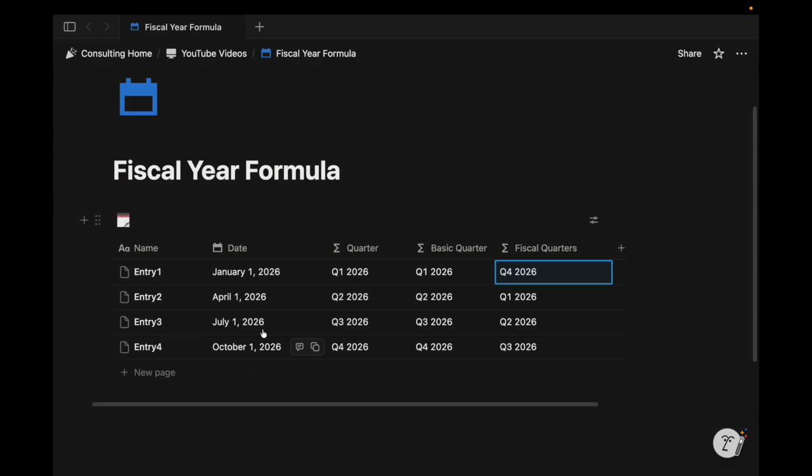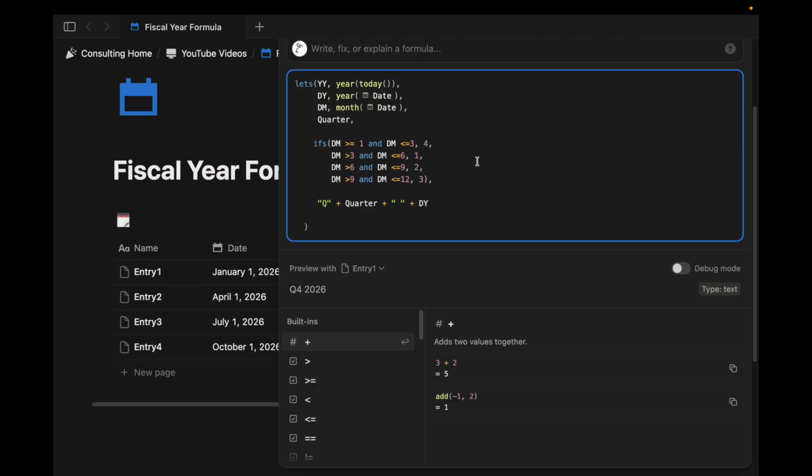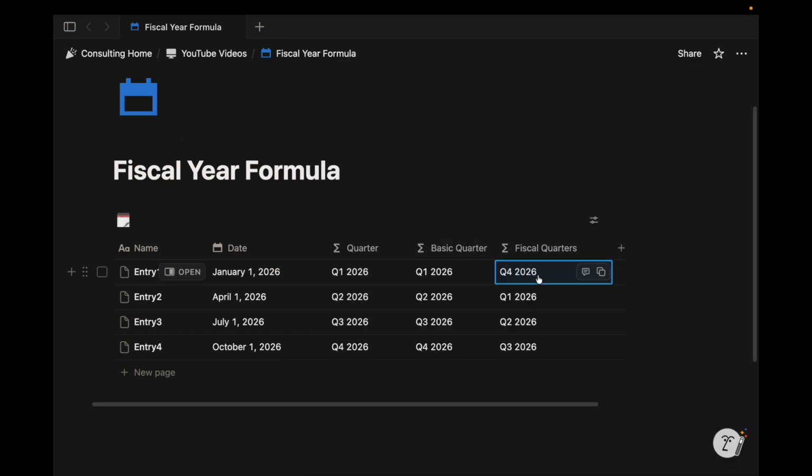So now April 1st actually is Q1, like we just talked about. And July 1st becomes quarter 2, and then January 1st becomes quarter 4. Now, that was a really easy adjustment, but now the problem here is the year. In our case, this should be Q4 2025, assuming that the fiscal year of 2026 starts in April.